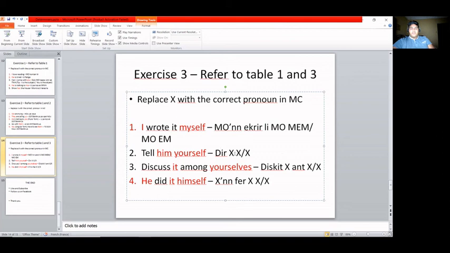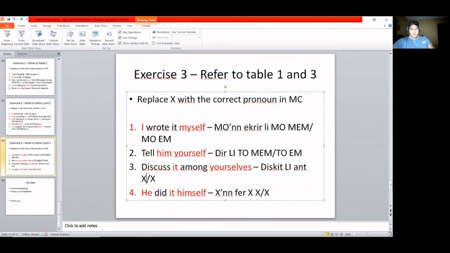Next one. Tell him yourself. According to table 1, him is li and yourself is to mem or to im. Next one. Discuss it among yourselves. It in Mauritian Creole is li, table 1. Yourselves is zut mem or zut im. You can alternate between banlamem, banlaem or zutmem.